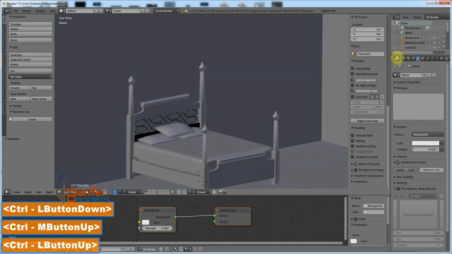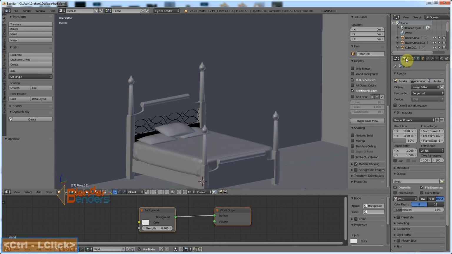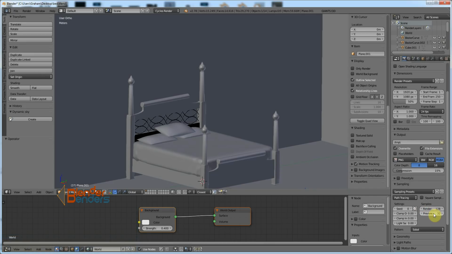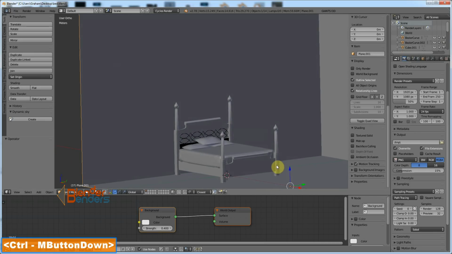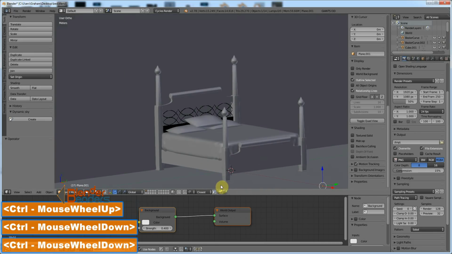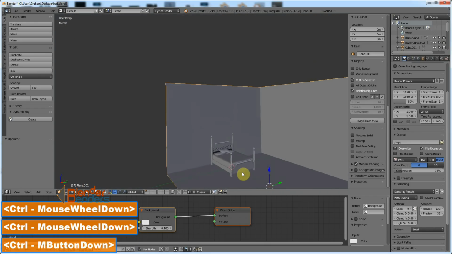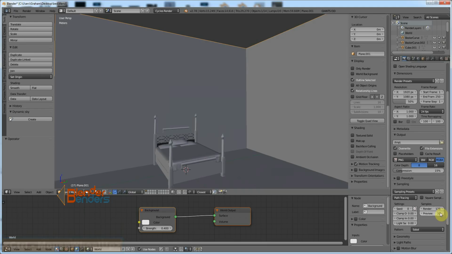And we can set the number of samples in the camera tab here. And if we come down to sampling, we'll see that we've got two numbers here for samples. The first one is preview, which is 32, which is what we were getting, and the second is 128, which is render. So if I wanted to look at the bed in a higher quality, I could increase these samples. So what I'm going to do is increase this to 128 for a moment.